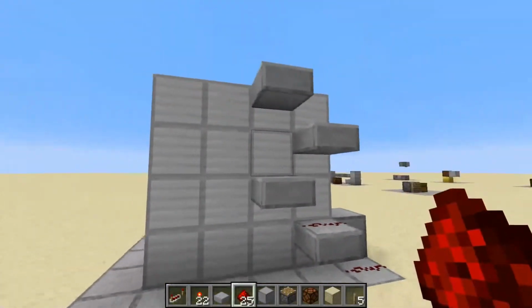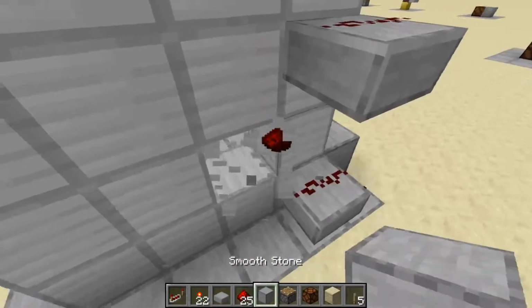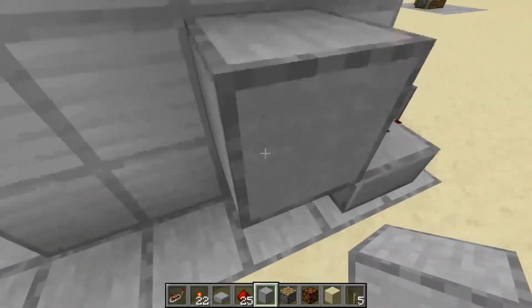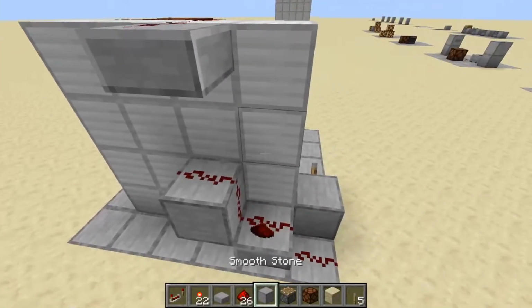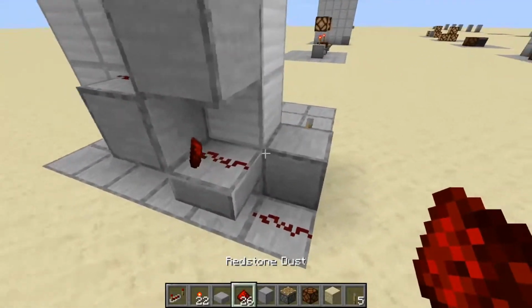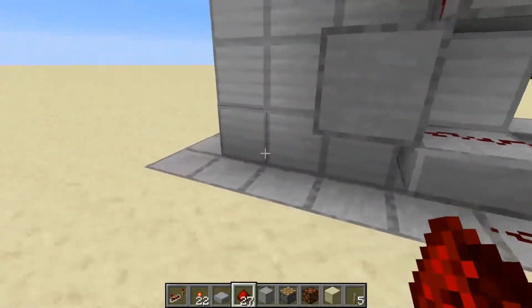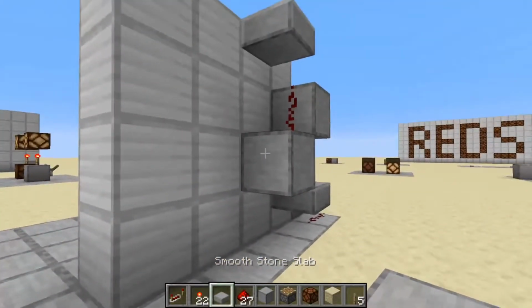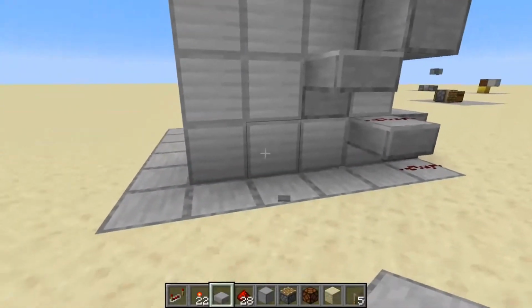Now, this trick works because I am using half slabs. Remember, if I use a full block like this, it will not connect up and it won't work, as you can see. Now, the other thing that you have to be aware of is that the half slabs must be on the top half of a block.